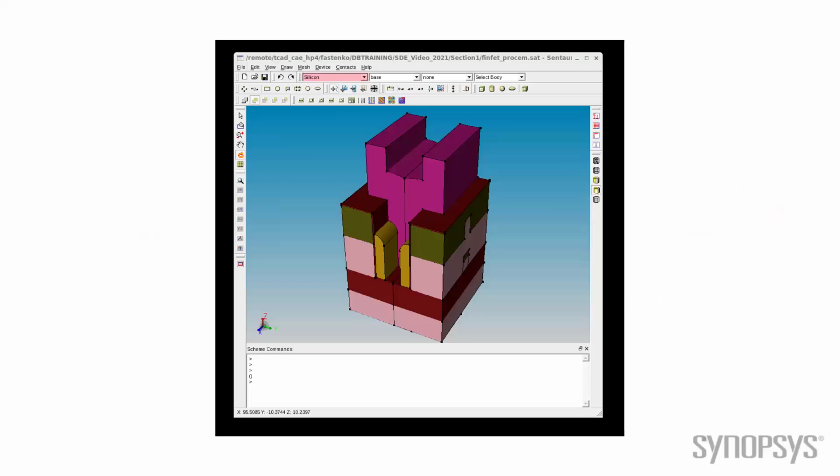Centaurus Structure Editor can be used as a two-dimensional or three-dimensional structure editor to create TCAT devices. In this video, we will describe the main features of the user interface, demonstrate the creation of a simple structure, and talk about the workflow that we, Synopsys application engineers, recommend and follow ourselves.